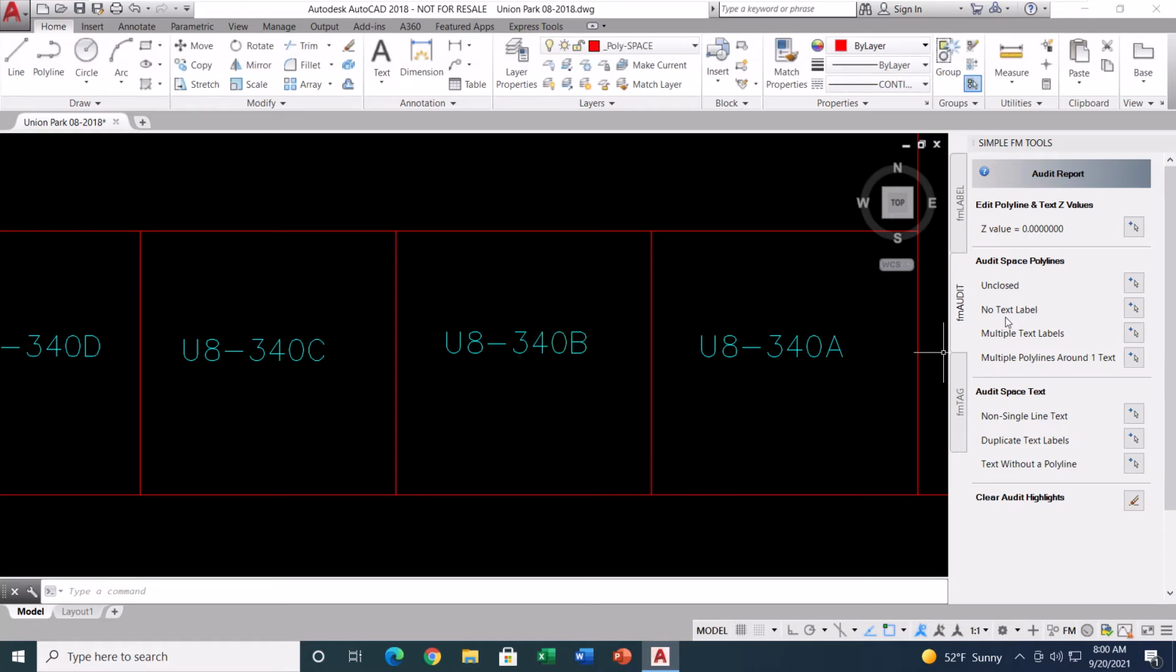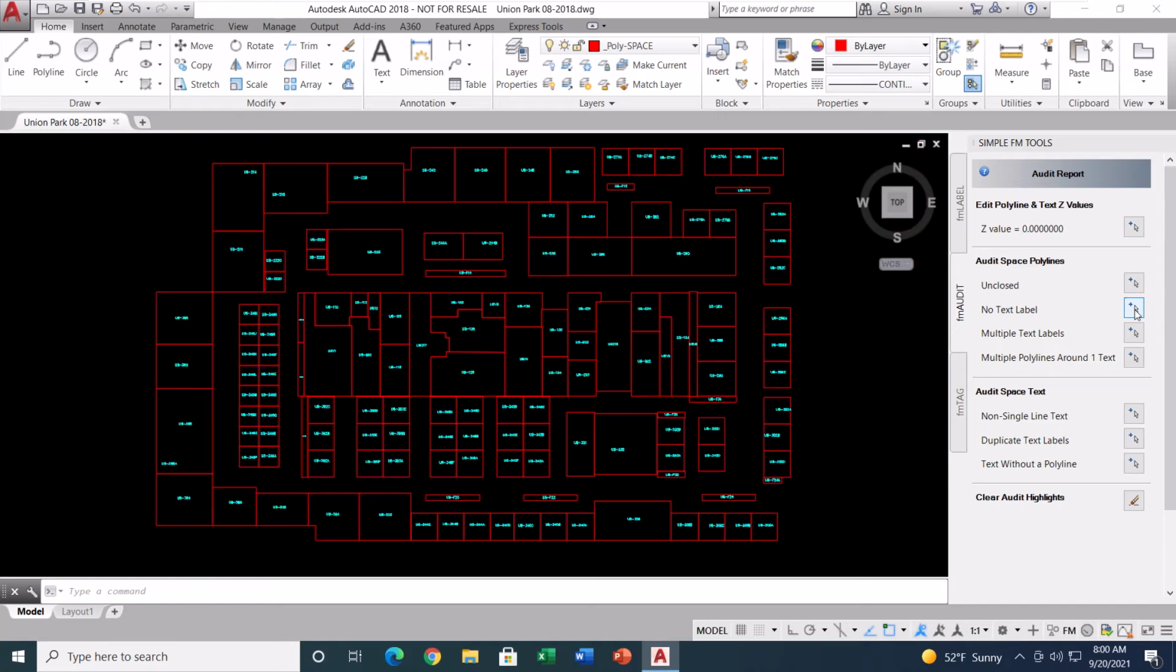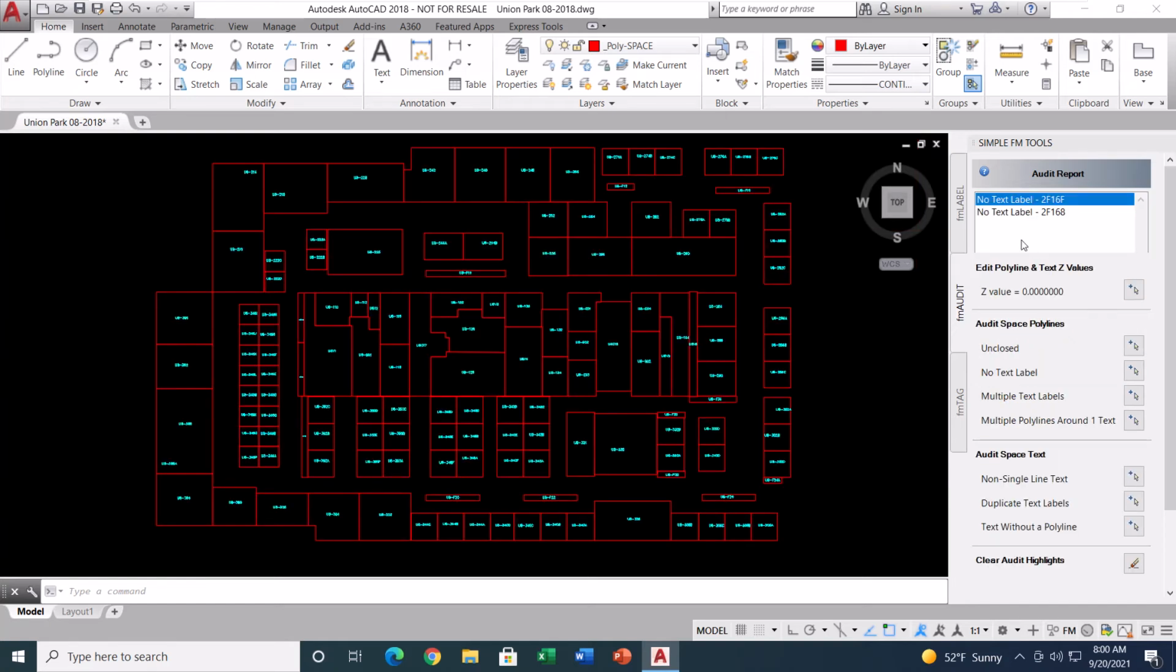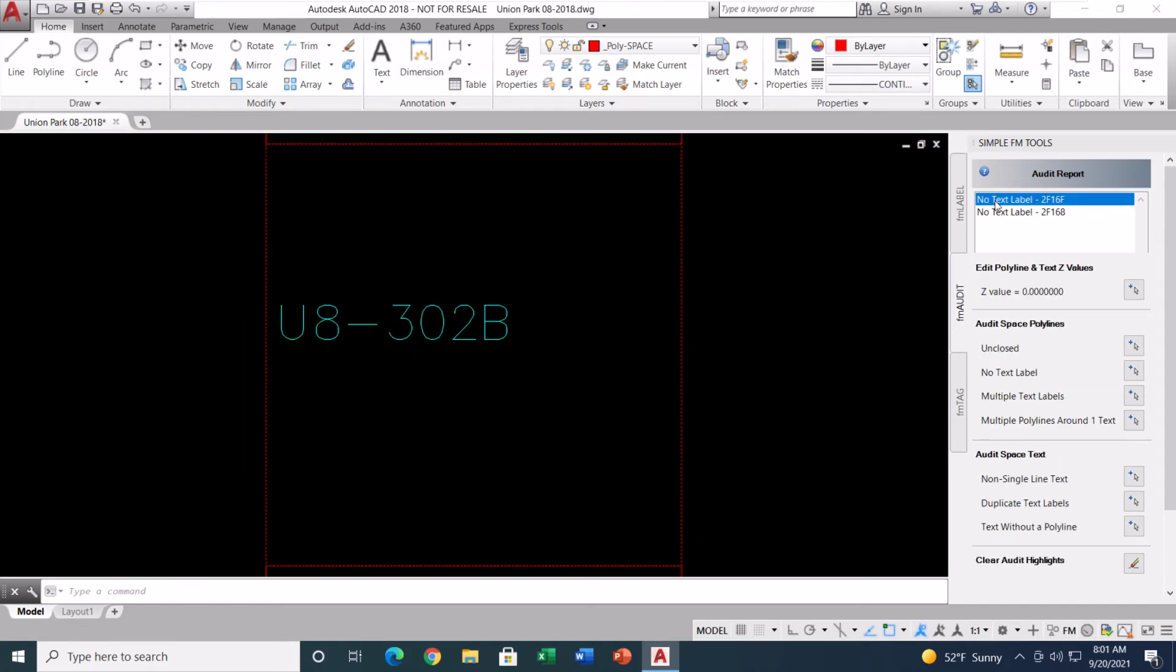Next is no text label. This is going to check to make sure that every polyline has a single line text entity within its boundary. So again, I click the Audit tool. The audit report opens, but no text label. I click on the error and it brings me to the polyline with the error. This looks like it's fine.